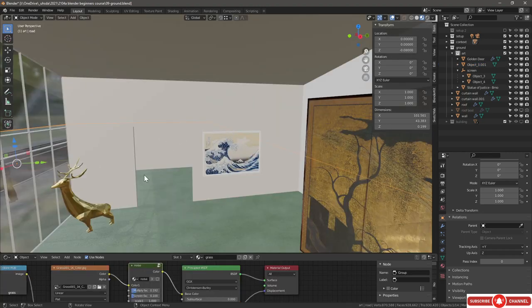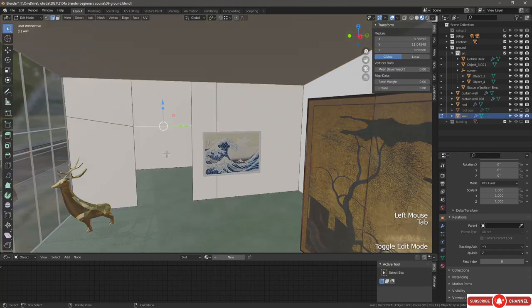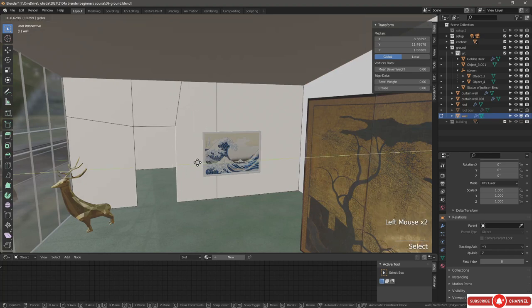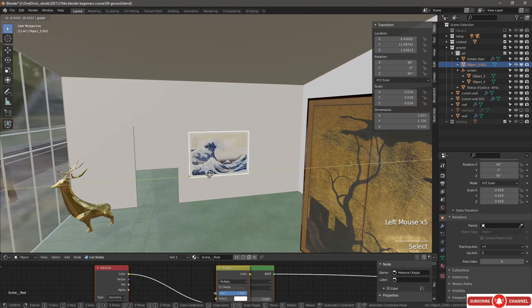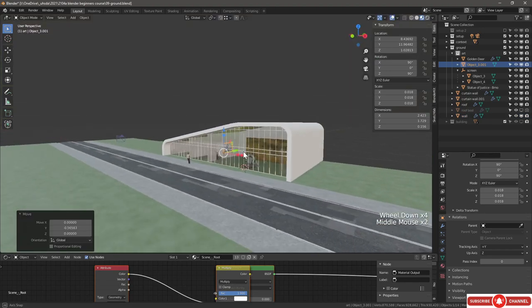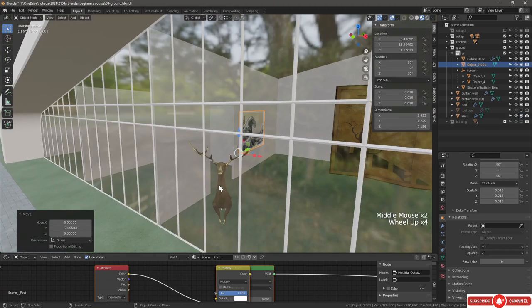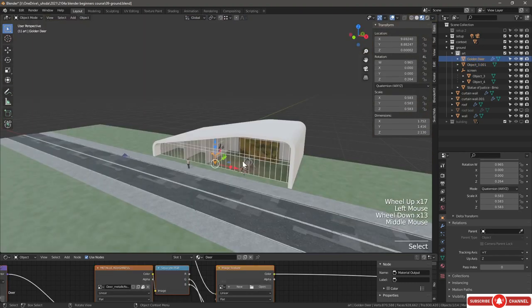This opening is looking a bit too big. So let's click on the wall, edit mode. And let's drag this in a little bit to something like that. And let's move our painting slightly off. The gallery is nearly complete. So let's get this statue now over here and put it on the other side.